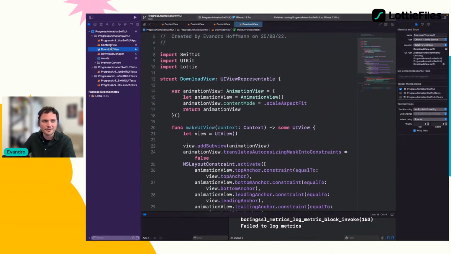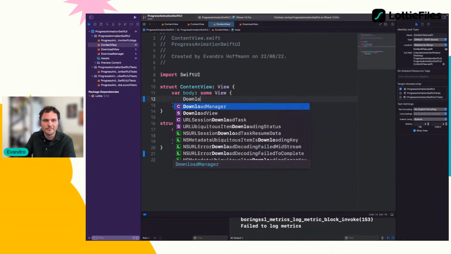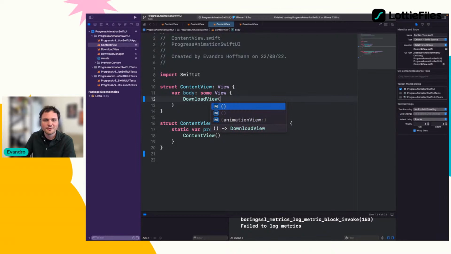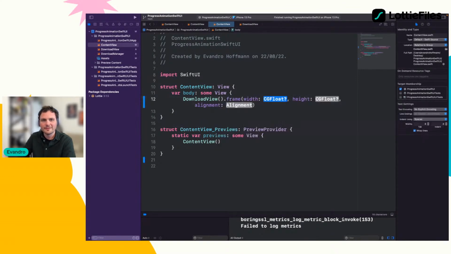So let's go back to ContentView, and let's add it to our content view. In here, I'm just going to say DownloadView, and it's just going to start like that. Then I'm going to set the size of this, which is frame, with width and height. I'm going to put the same as I did in UIKit: 300 by 300. I'm going to remove this part that I don't need. Let me just do it like this so it looks a little bit better.